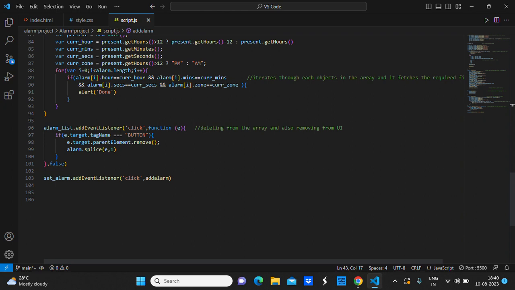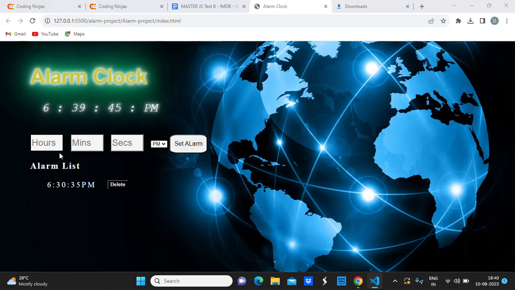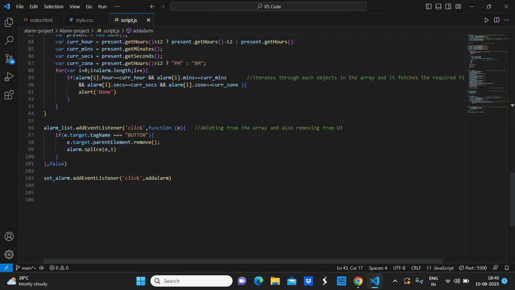it will give an alert message as done. And this is the delete function. So if I click on delete, it will be deleted from the UI as well as from the backend also.